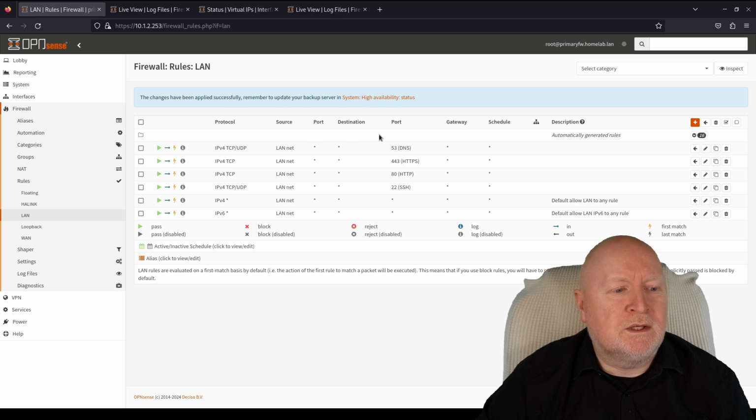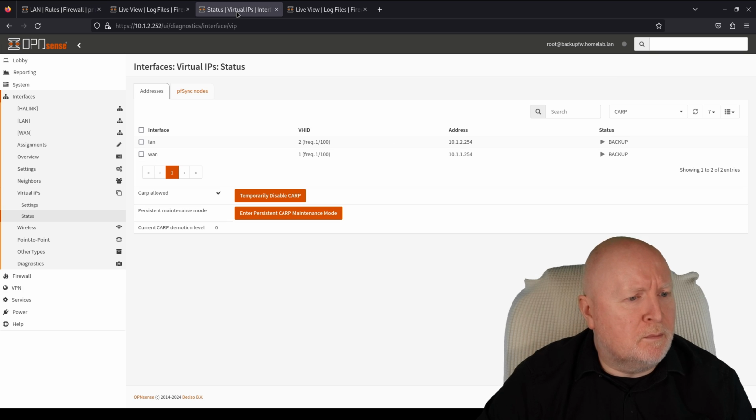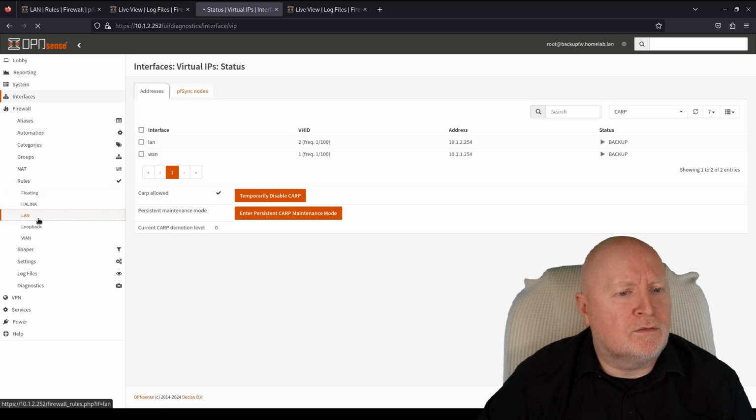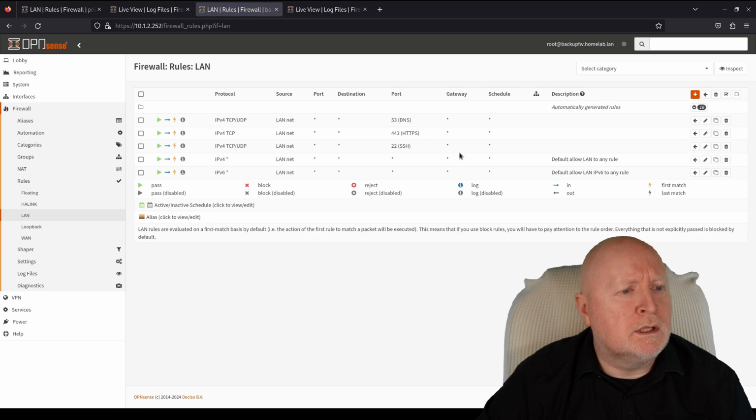There are some places you can go and make changes, and you don't get that warning. So really, you've got to get into this habit of manually syncing the changes. Every time you make a change on the primary, make sure that you follow that path. Because if I go over to the backup, go to Firewall, then Rules, and then the LAN interface, you can see we've just got the original 3.